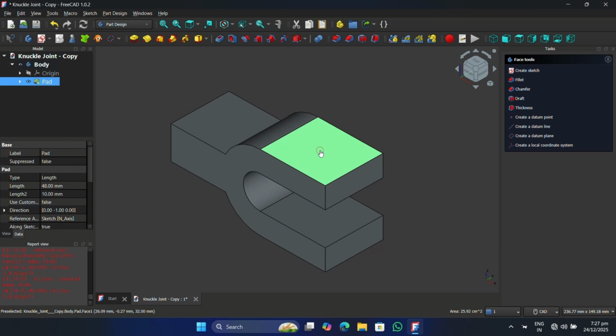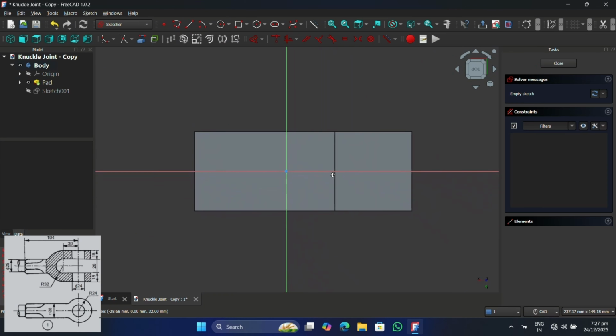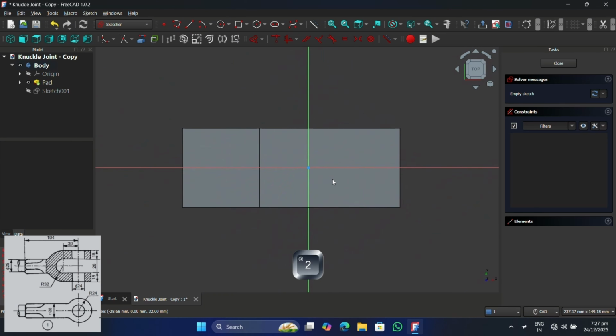Select the face on the top of the body and create a sketch on it. Press 2 to turn the body if needed. Sketch the top view as shown in the figure. To do this, select the external geometry tool and mark the left and right edges of the body. Starting with the center circle tool, draw a circle. The center of the circle is aligned with the x-axis.